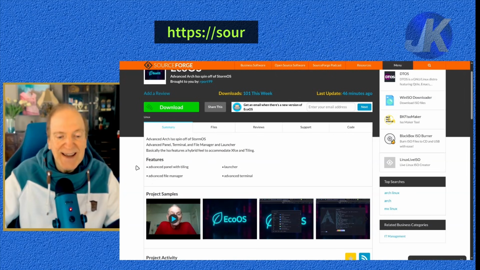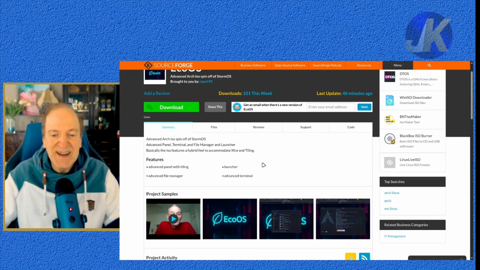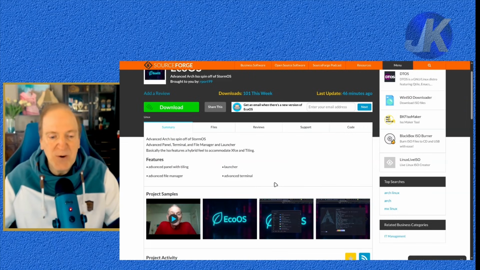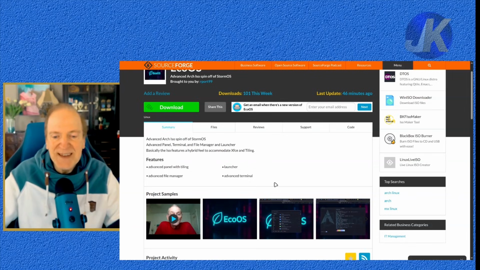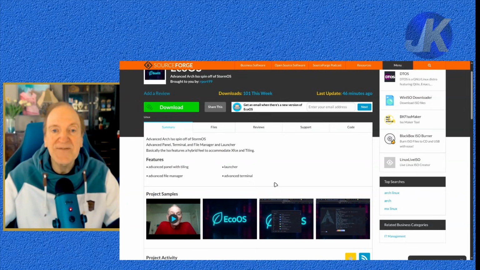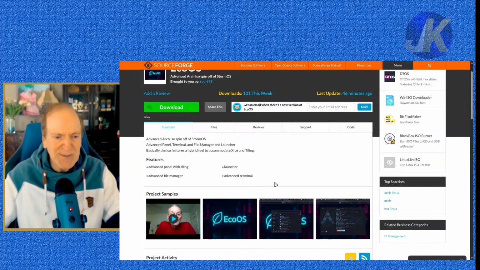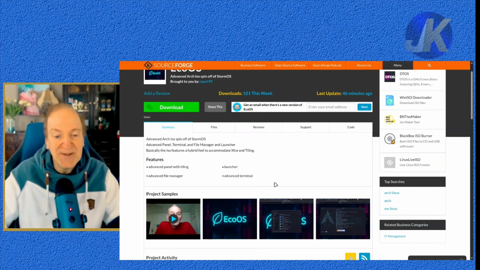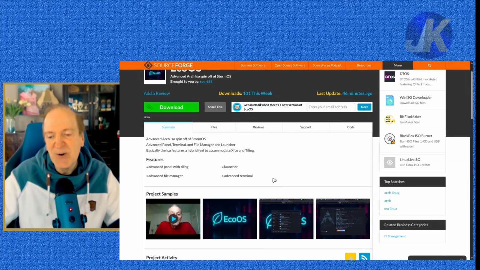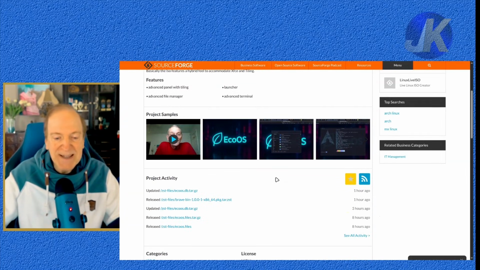And so this is a spin-off, and I really like this because Seeker seems to be a really talented developer, and I believe he is also the contributing dev to StormOS. He really has an eye for aesthetics from what I'm seeing here from the screenshots. So I'm pretty excited to get in here and see some of these features like the advanced panel with tiling, advanced file manager, launcher, and advanced terminal. So I am liking that.